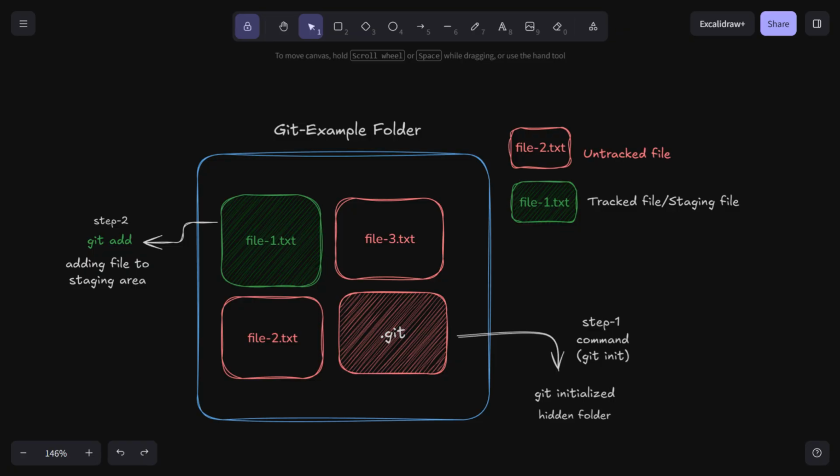Here you can see file2.txt and file3.txt shown in red. These are untracked files, which means Git sees them, but has not started following them yet. To tell Git which files we want to track, we use the git add command. This moves files from the working directory into the staging area. For example, git add file1.txt.